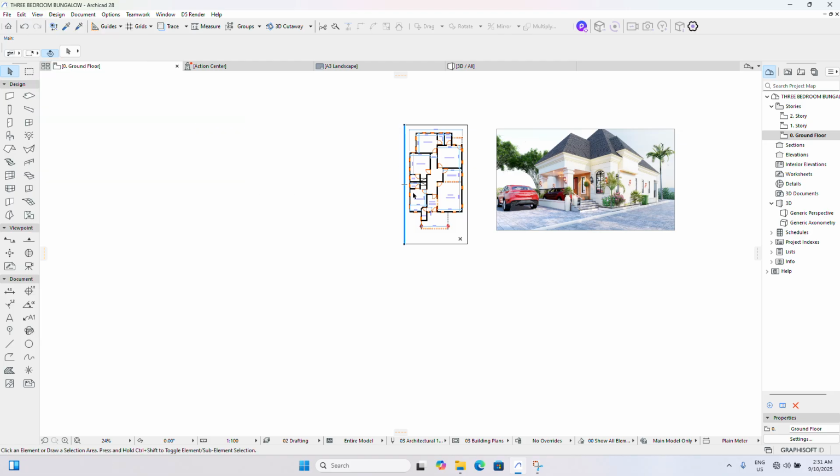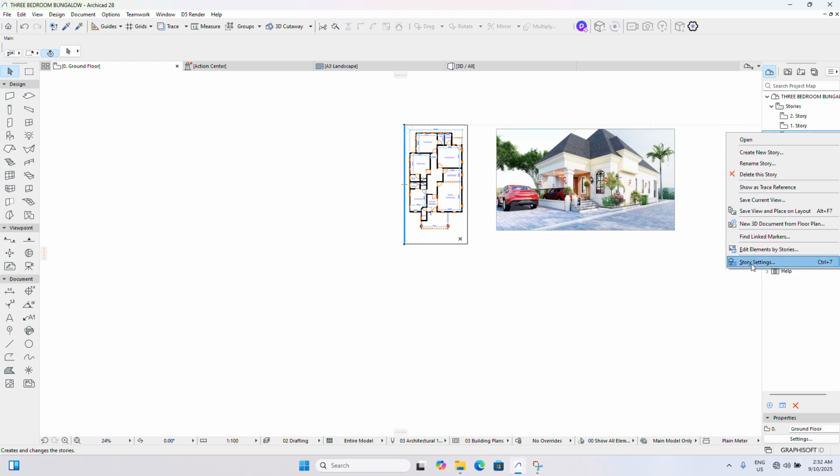Now, before you start designing, one of the things you need to do first is to set your floors, your stories. Look at the stories. If you come to the right side of the screen here, you will see the two story, one story, ground floor, section, elevations, interior elevations, worksheet, detail, 3D documents, and all the rest. As we use them, I will explain them better. Now look at the ground floor. First of all, you need to right click on this ground floor, go to story settings.